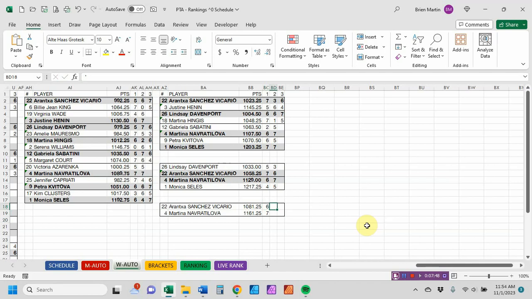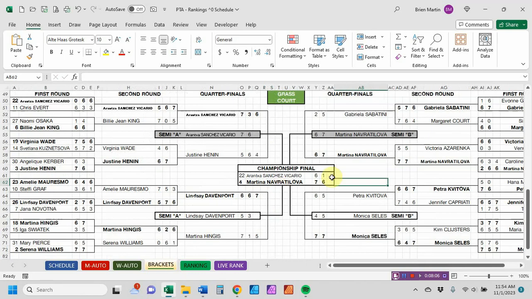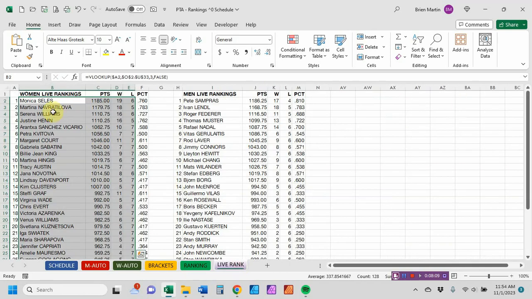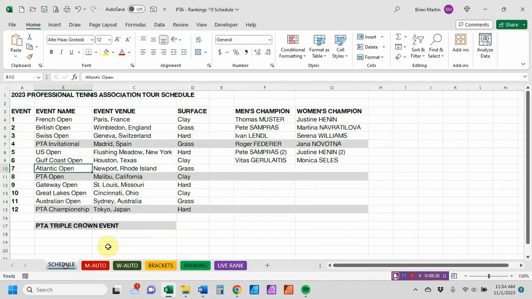Second set, potential championship set, forehand and volley. 1 for Sanchez Vicario, 3 for Navratilova, moderate advantage for Martina, and she leads as a favorite 5-love and goes on to win 6-1. And so Martina Navratilova wins the tournament. And you can see the bracket right there. Take a look at the live ranking. Martina moved up just to second place in that, although Arantxa moved up from 20-some place to 5th with a nice string of wins. We update the schedule.